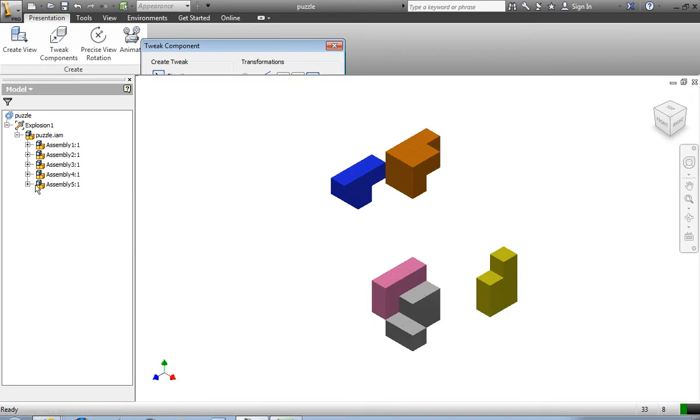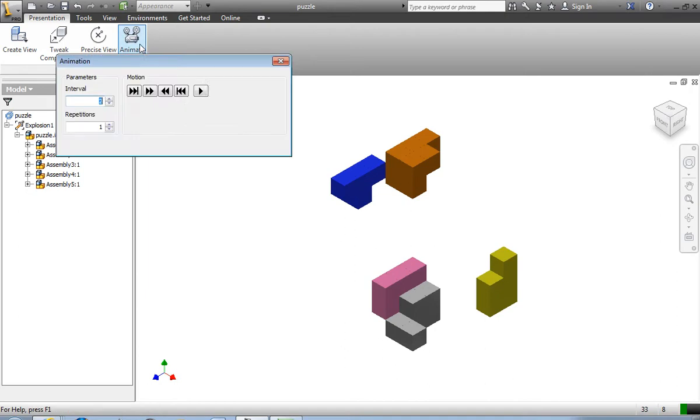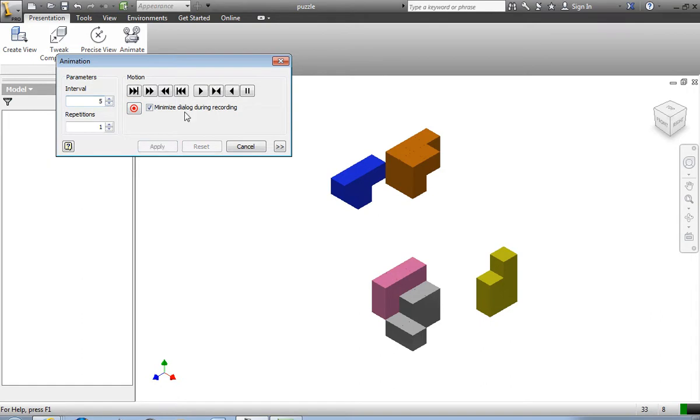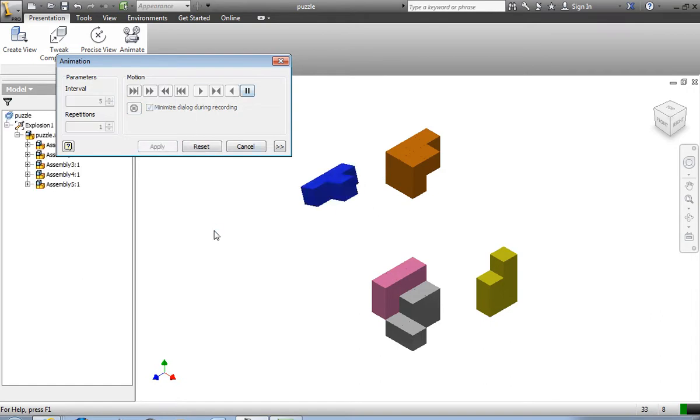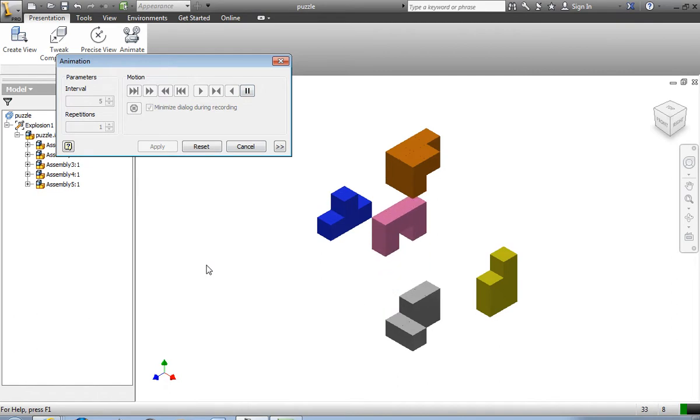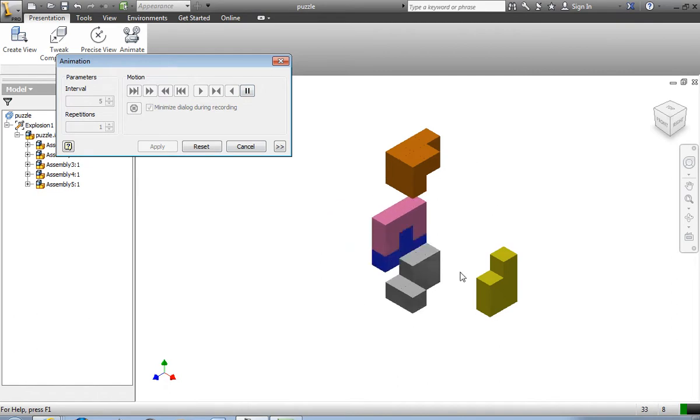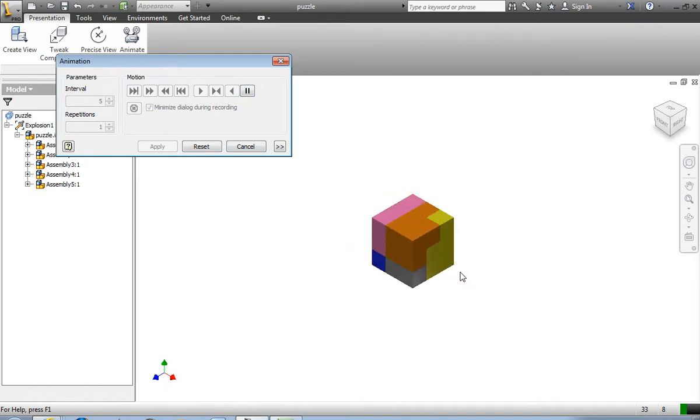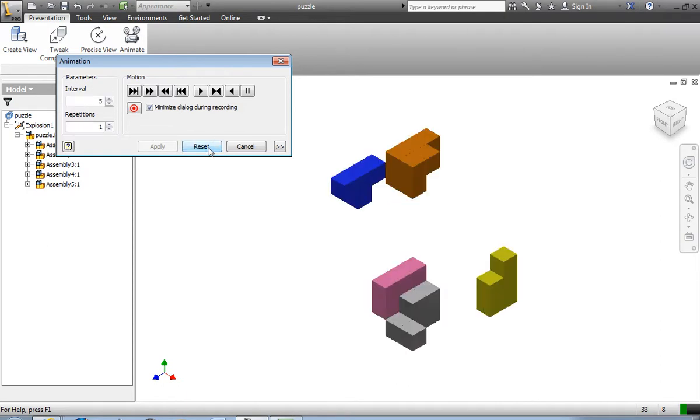Now, when you run your animation, watch what happens. I'm going to change this to 10. Now I'll change it to 5. Okay, hit apply. And now, watch what happens. It's going backwards. It went in the reverse order. But that's not how Tetris works either, is it? Tetris works by rotation and then translation of your parts.